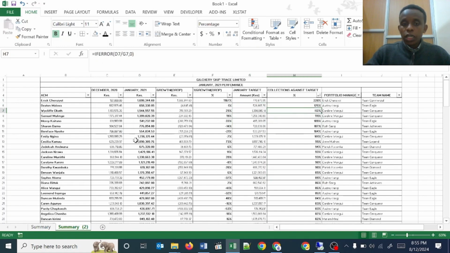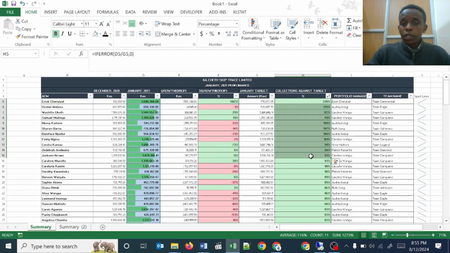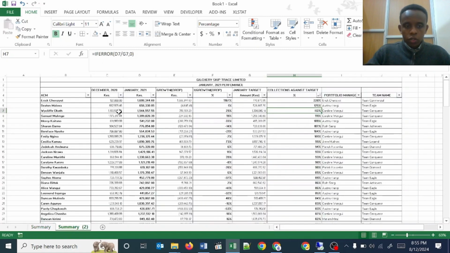And then now we want this data to look like this. We want to be able to see just by a glance those who performed well, those who didn't perform well, and those who actually performed well on the current month. So without further ado, let's get started. So this is what we have.